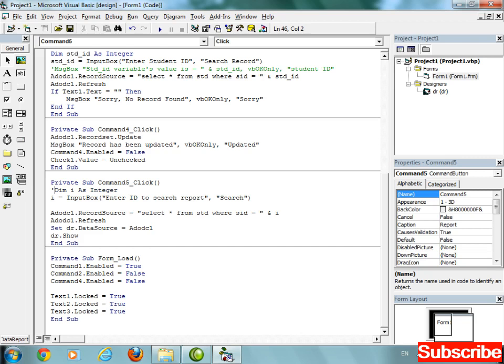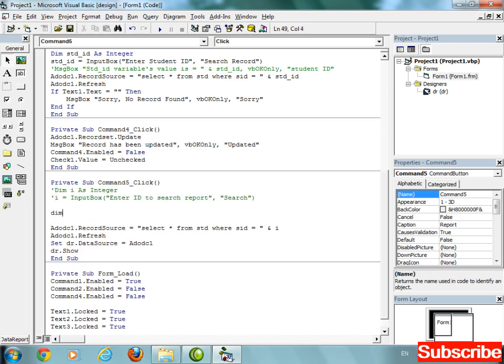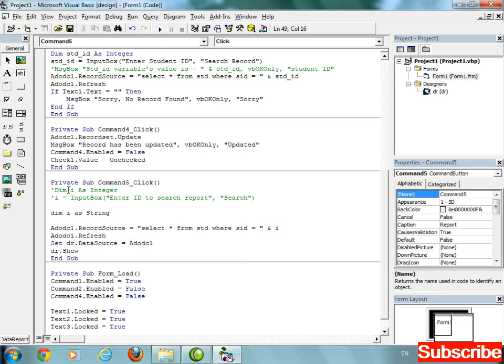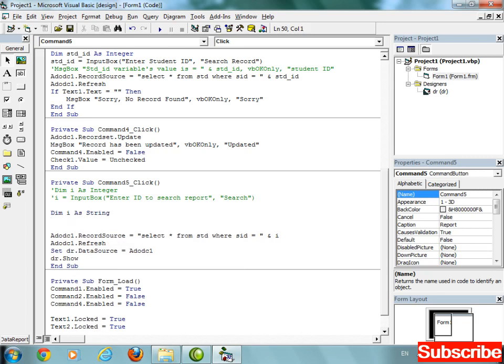So just comment these 2 lines and declare another variable. For example, dim I as string. And I equals, using an input box, you have to store the name from the input box inside the I variable. So just write input box, enter name to search, report. The title should be search.